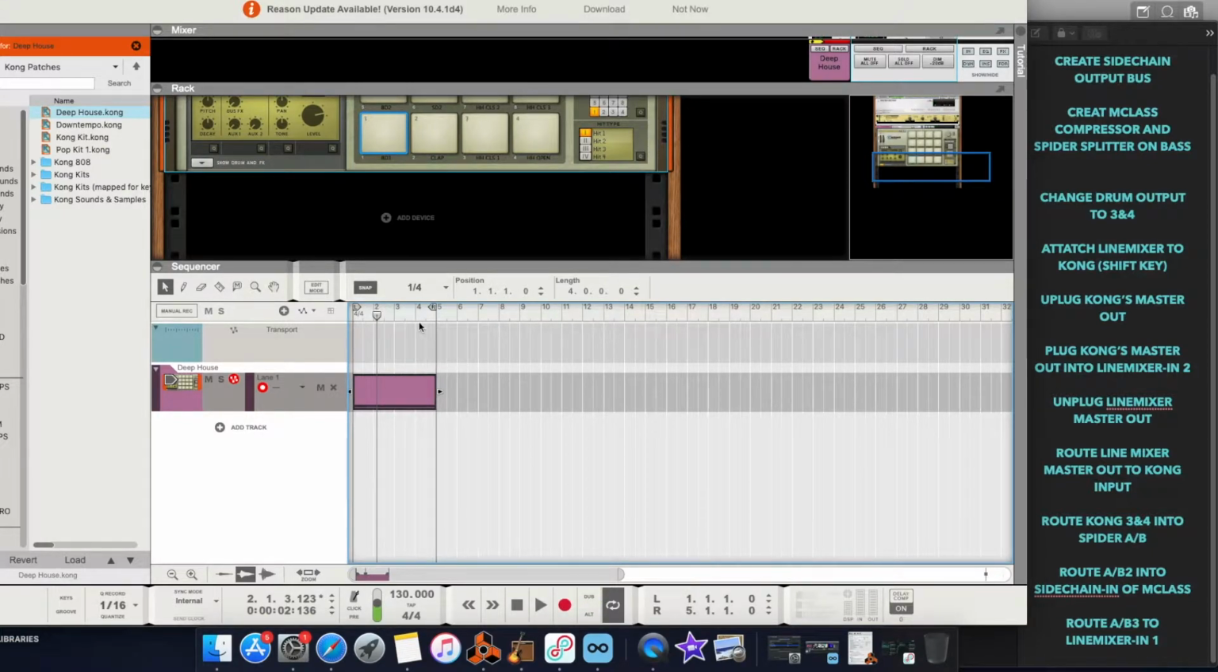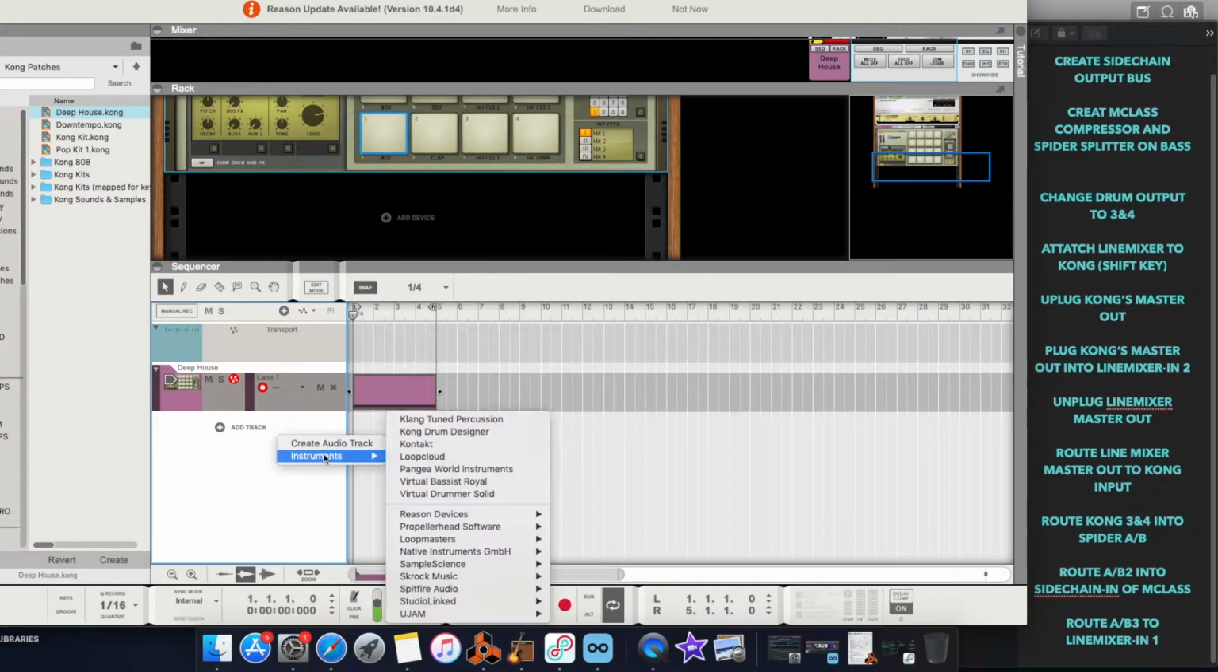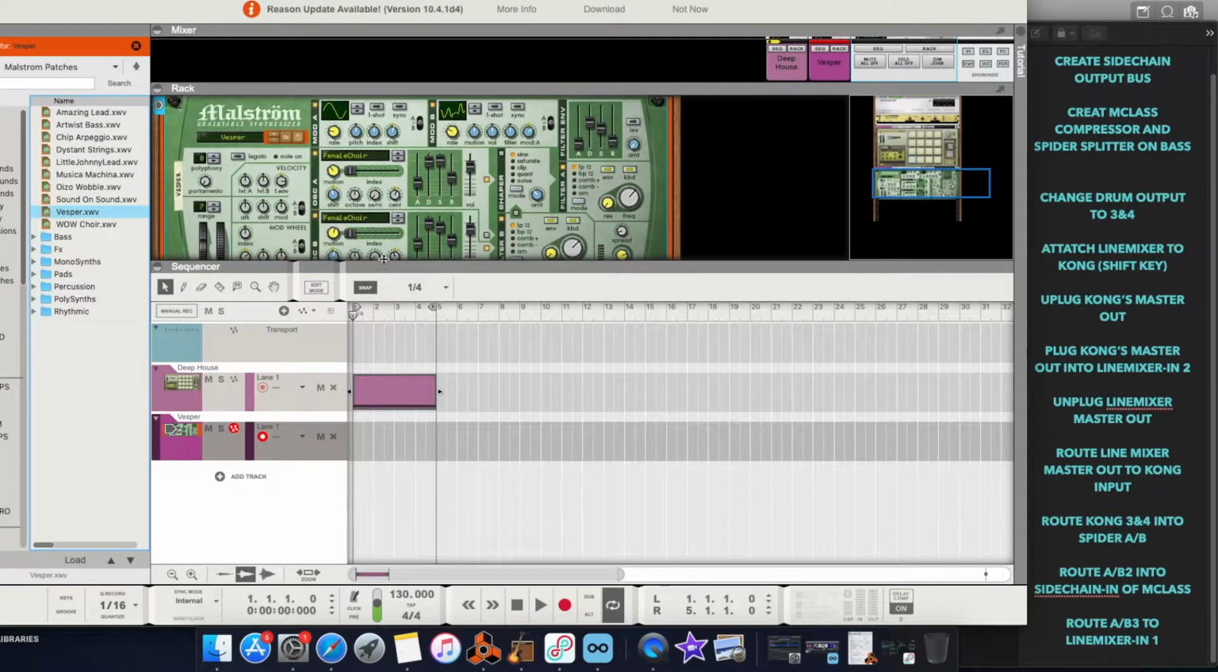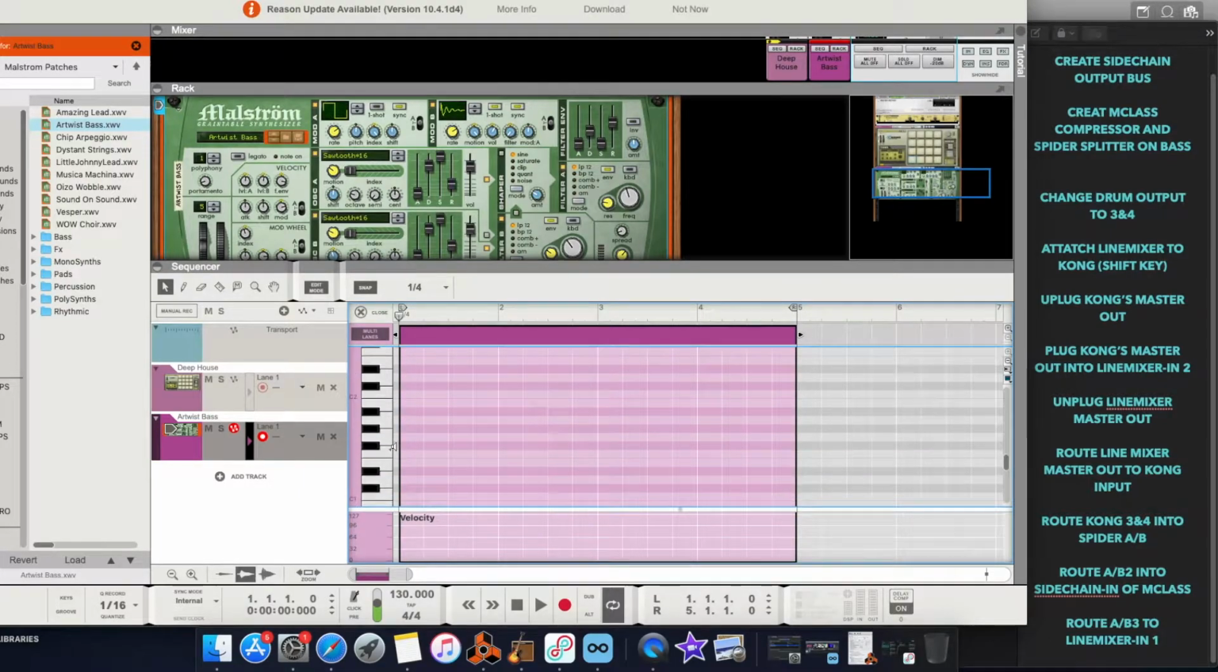Okay, let's loop this. And we're going to add a bass. We're going to go to Maelstrom and get us a bass. Draw in 4 more bars. Let's go down to bass notes.